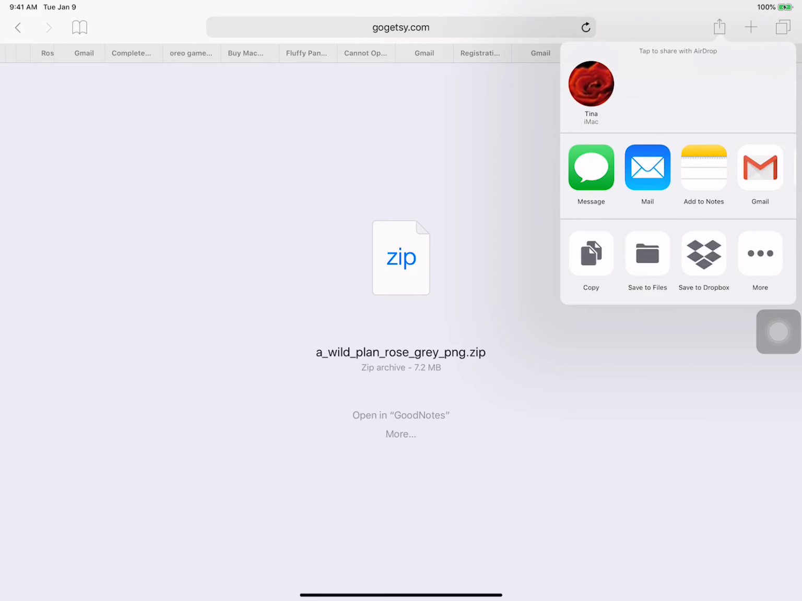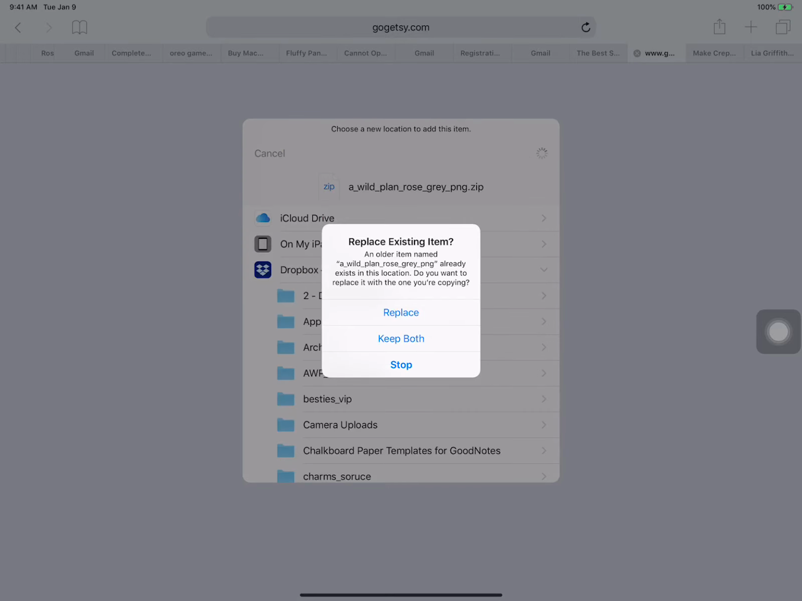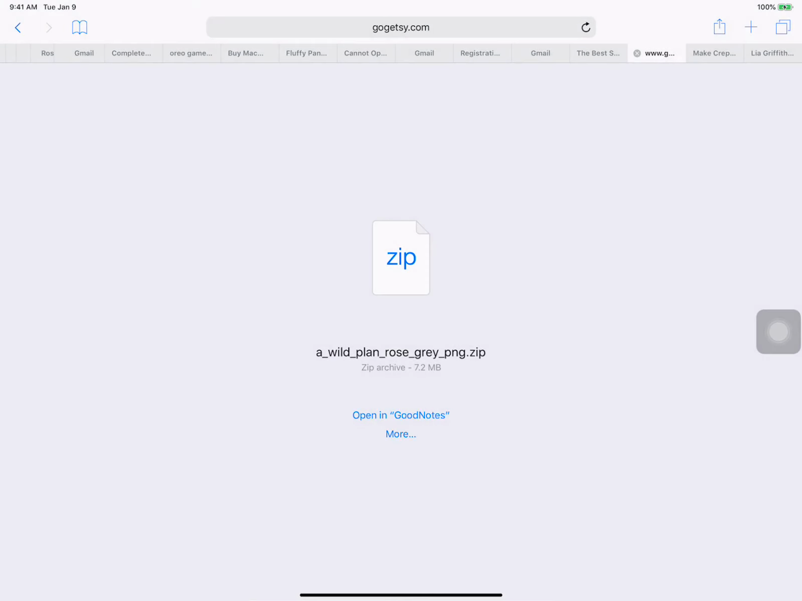And what I want you to do is save it to files again and see how it remembers where it was. You just hit add. And then again, I've already done this before, so I'm going to go ahead and just say stop because I've already saved it there.